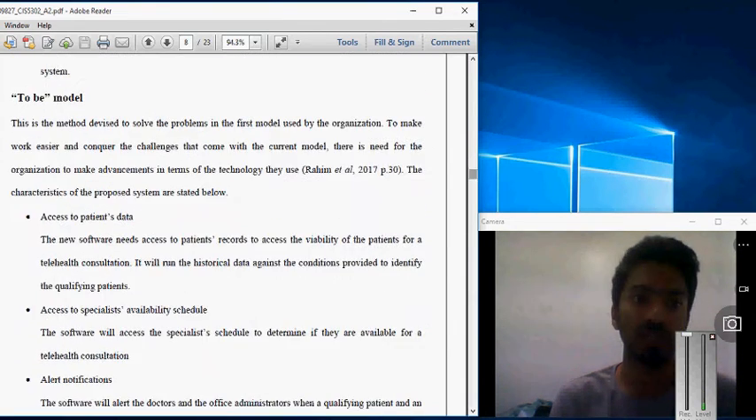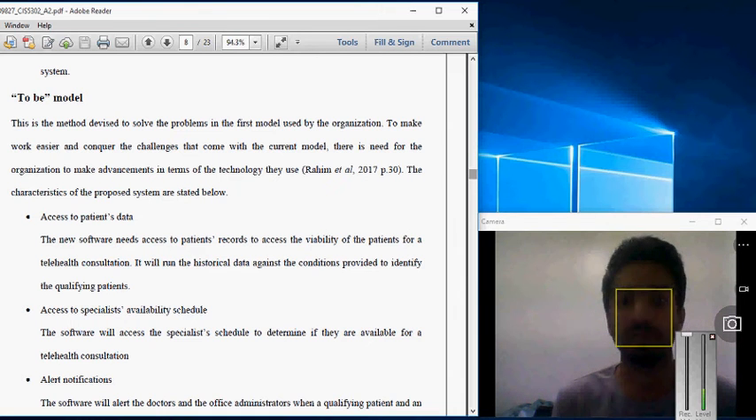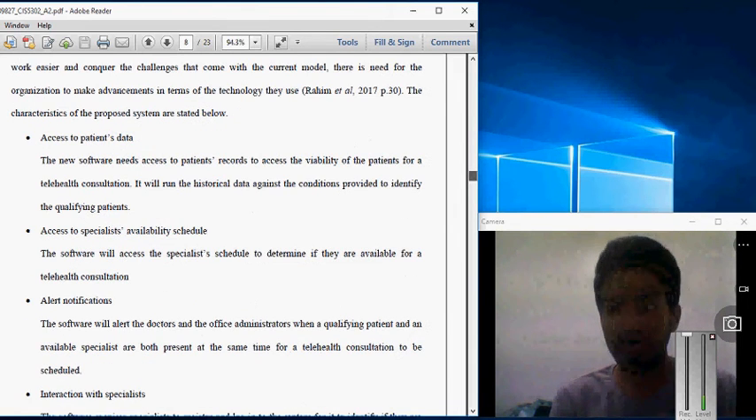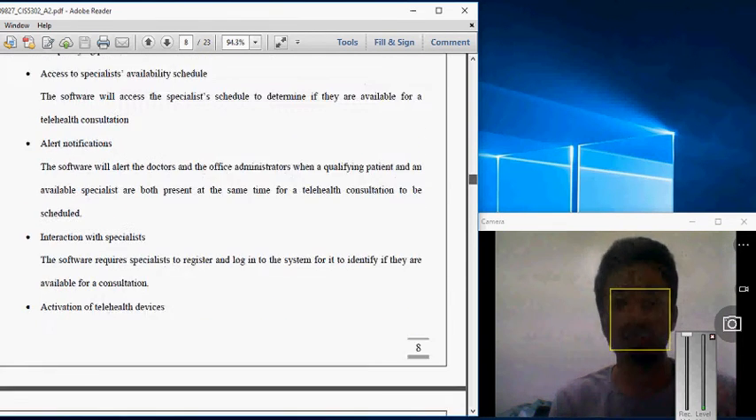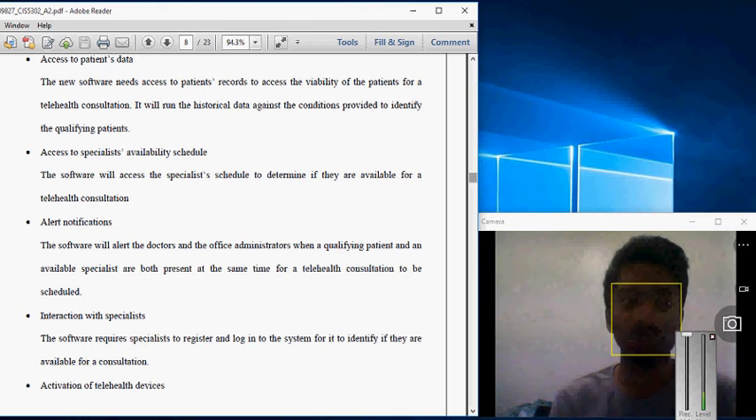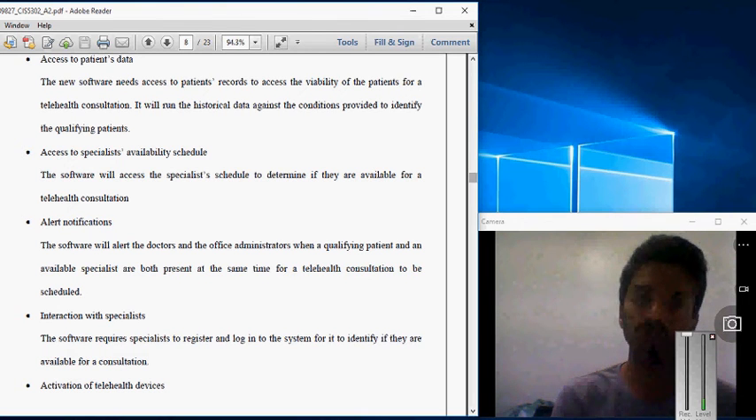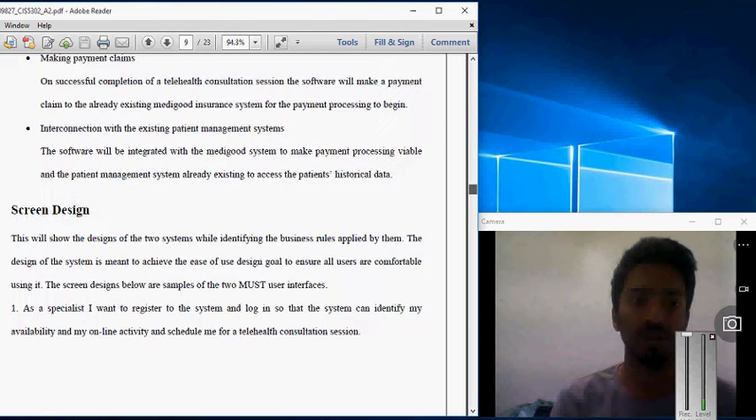And in the to-be model, this model is devised to solve the problems in the first model, to make work easier and conquer the challenges in the current model. The proposed system data and characteristics are access to patient data: the new software accesses the patient records to identify patients eligible for telehealth consultation. Access to specialists, whether available or not, and alert notification: the software will alert the doctors and office administrators when a qualifying patient and an available specialist are both present at the same time for a telehealth consultation, and interact with the specialist available for telehealth.